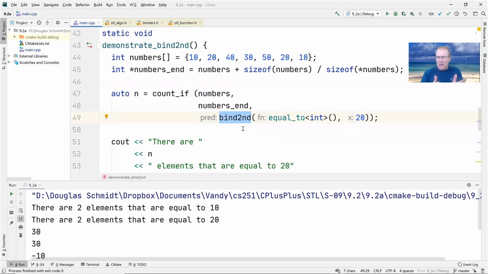Now, what's interesting about this is if you run this code, and we've already run it, you can see that it returns the same result, except in this case, we decided just for kicks to search for the number of times that 20 appears as opposed to 10. As you can see, if you look at the numbers array, 20 appears twice.